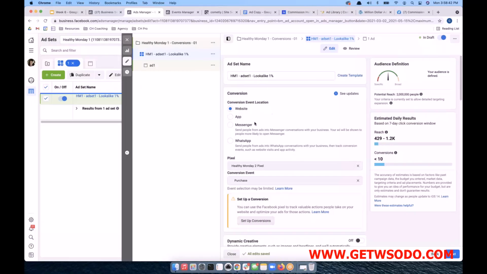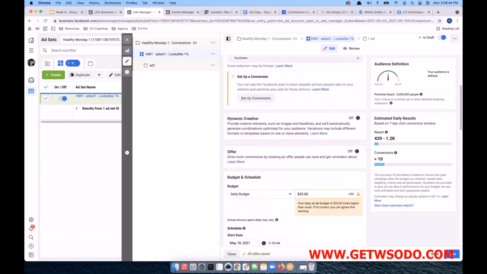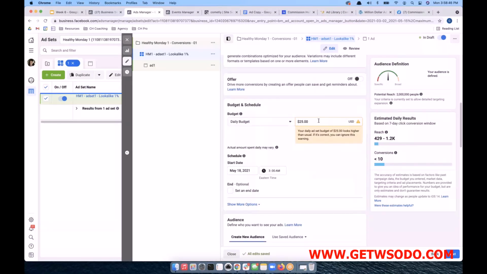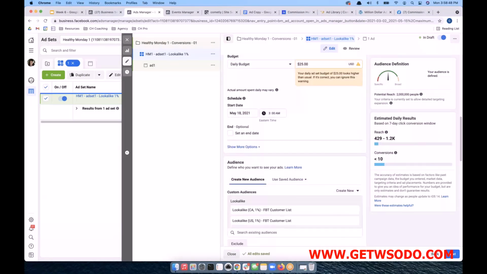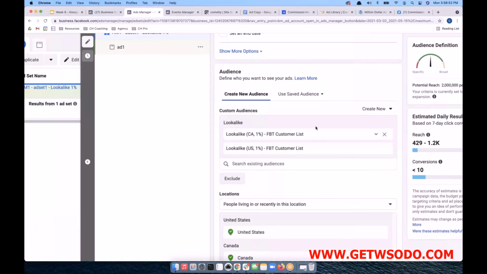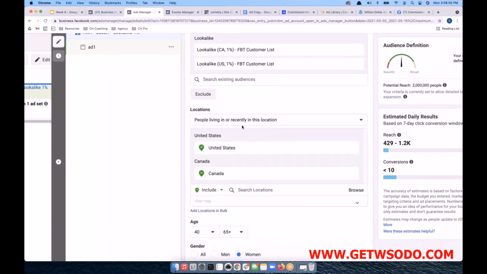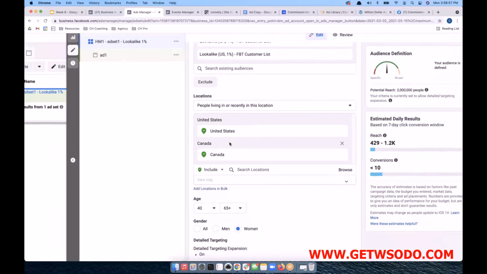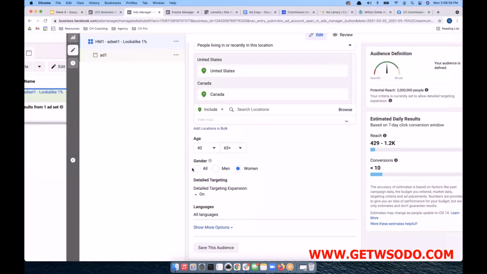Just a super quick recap on the ad set level. Pixel, right there. Daily budget, right here. Schedule, right there, you're scheduling, okay? And then your audiences, okay? So you're selecting your audiences, the locations, the age, and the gender.